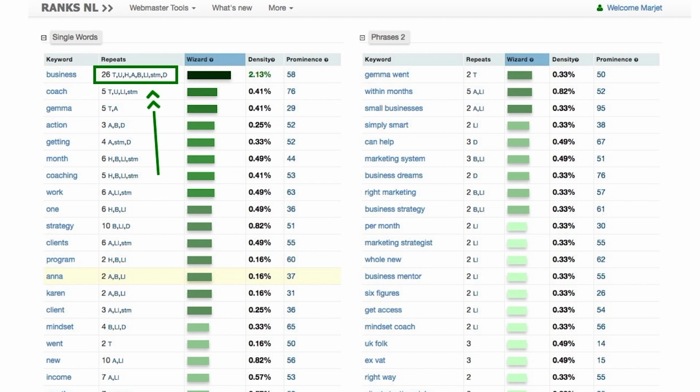The D stands for title, and Gemma put the word business in her SEO meta title. So that's very good. It gives Google an indication that business is an important word on her web page.